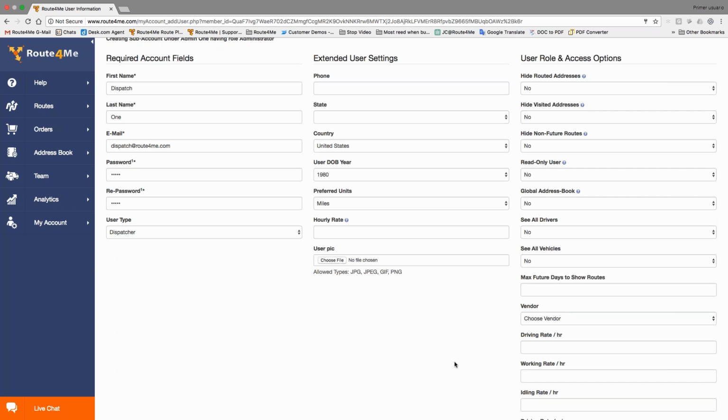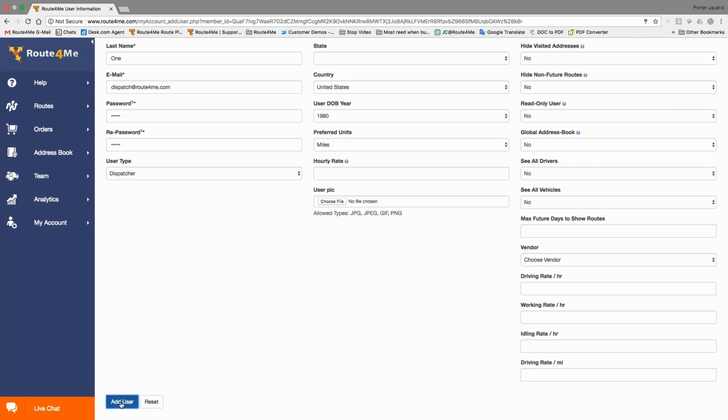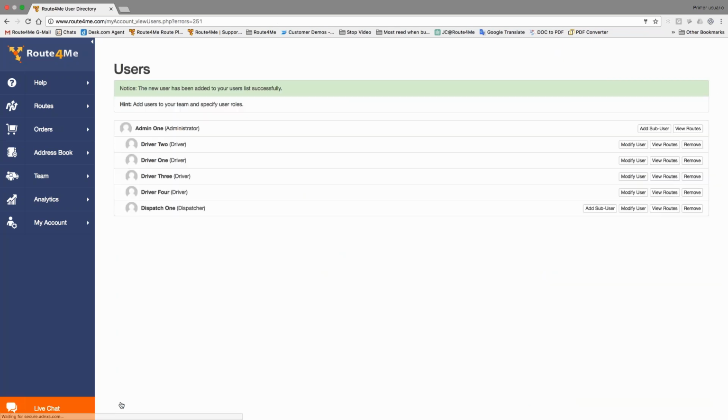Okay? Okay, great. So once we have this guy ready, we save the user or add user, and now the system is going to add it. There he is, our dispatcher. Now that we have a dispatcher, what we're going to do is go and plan a route.